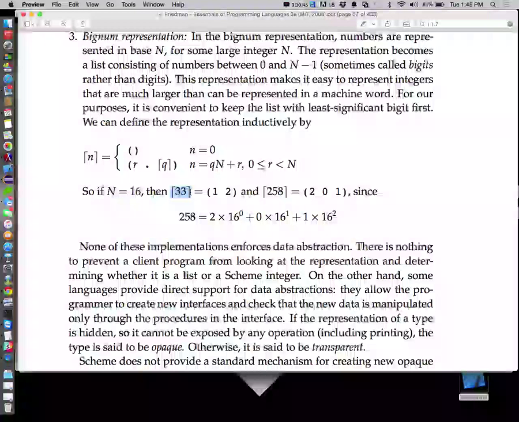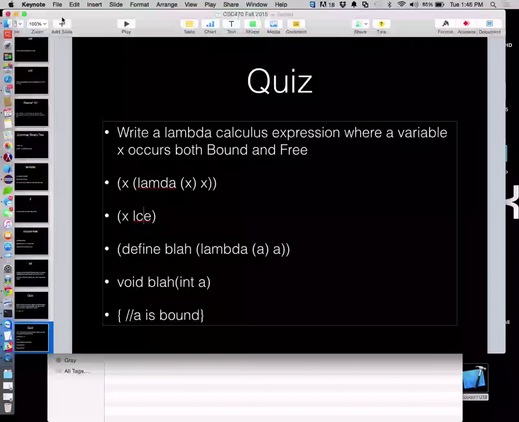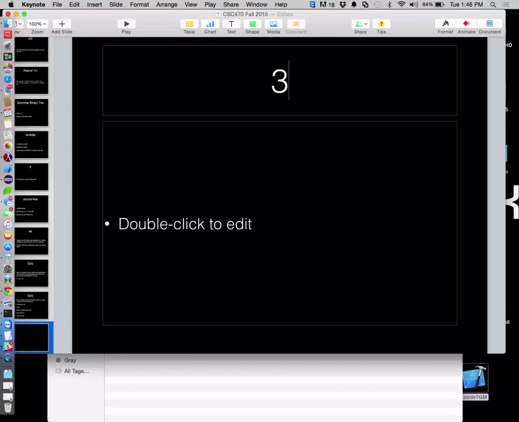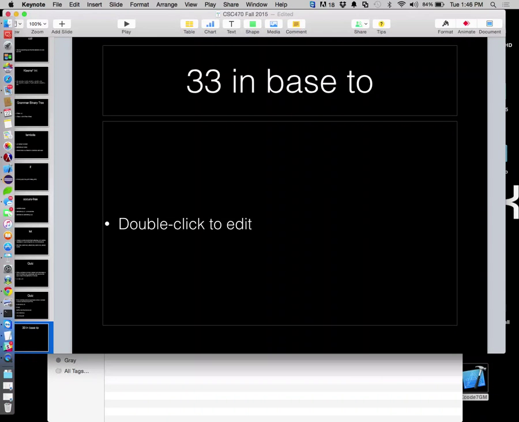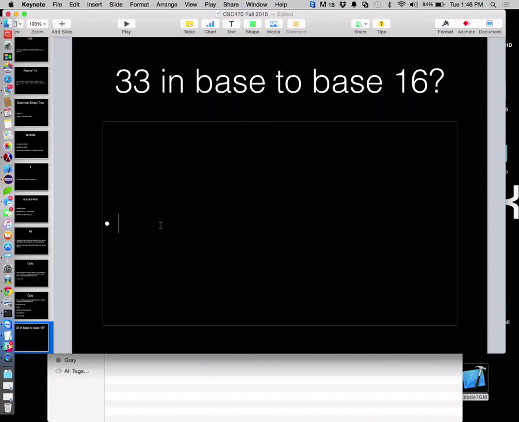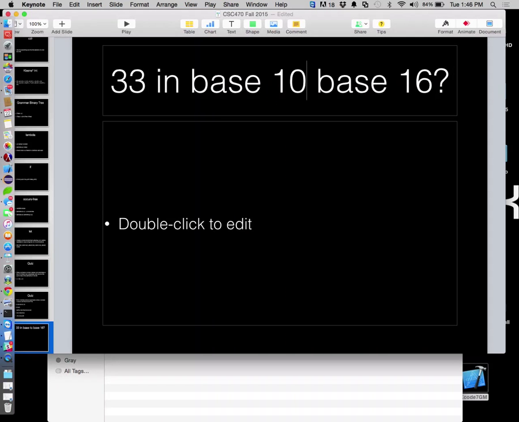and I want to convert it into its bigot equivalent, where n is 16, I get the list 1, 2. So n is our base, 16. 33 converted to base 16 is the number 12. How do we do that conversion? Let me make this another quiz maybe. So 33 in base 10 to base 16. How do I do that math?